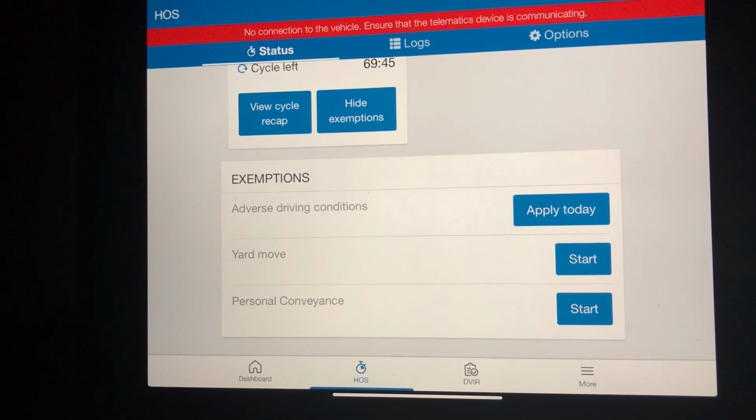Why? Because what does adverse driving conditions do? It extends your hours of service by 2 hours. Okay? Now, it has to be within the 14-hour window. It will not extend your 14 hours. It just gives you that 2 hours extra within your 14-hour window. Let's say you lost 2 hours, but you're still within your 14-hour window, it'll give you those 2 extra hours.